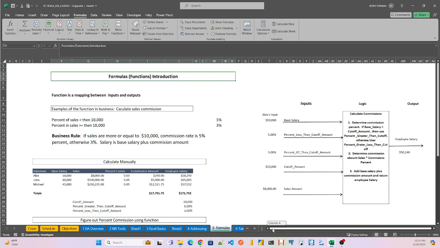I will give an example of a business case. We're going to create a function that calculates employee salary. The business requirement says that an employee has a base salary. Alex has a base salary of $50,000 a year. He's a salesman, but if he sells absolutely nothing, he still gets $50,000 a year. Michael, not as lucky, $45,000.